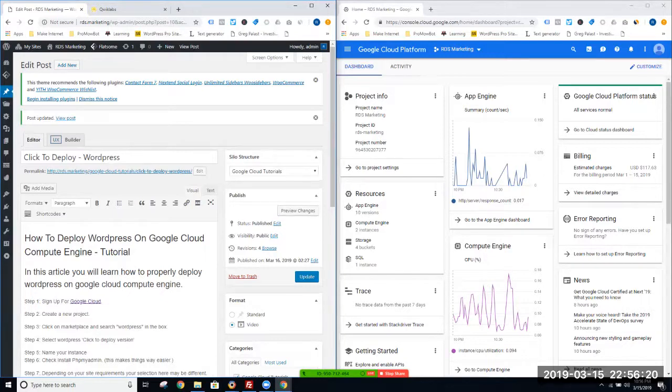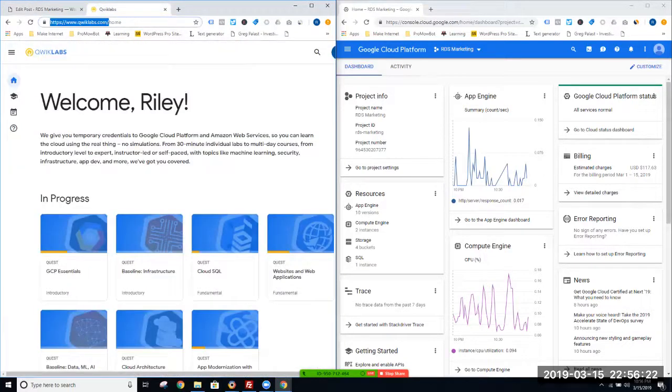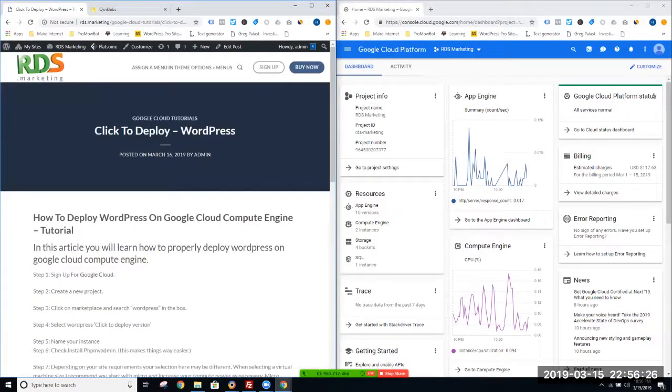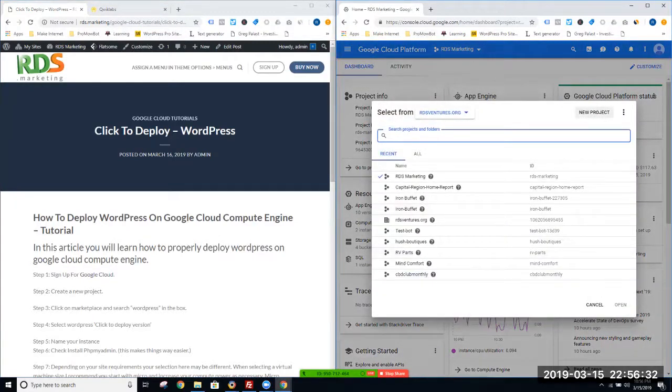So yeah, let's hop into this. So step 1, sign up for Google Cloud. We have that checked off. Step 2 is make a new project. Just right here, new project, and then you label it.